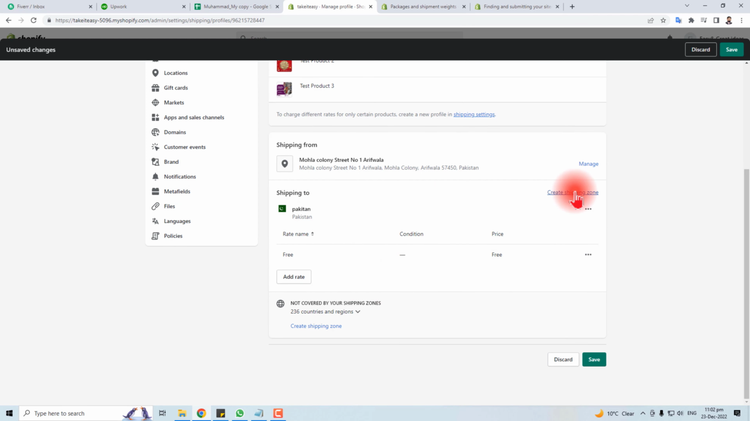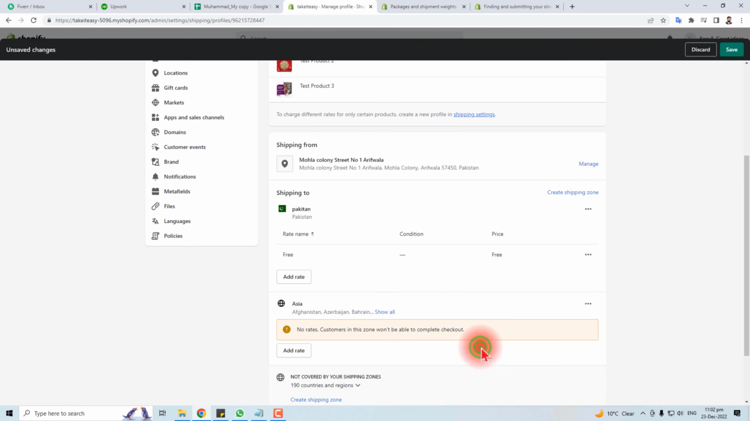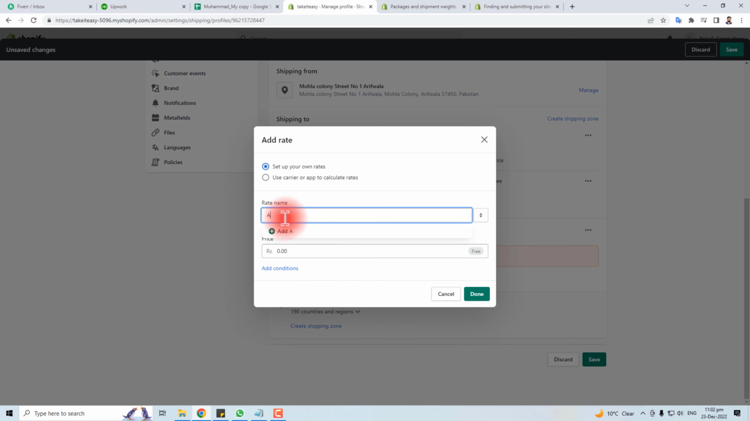Now I'm going to create another zone. Let me select Asia and I am going to name it Asia. Done. And now I will put the rates for Asia. Now Asia rates, and for example I'm going to put 500 RS for Asian zones.